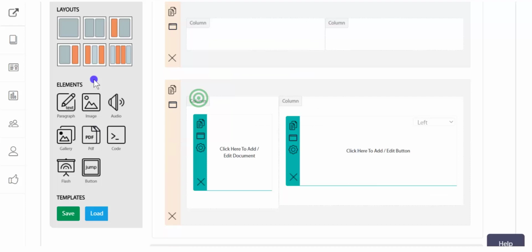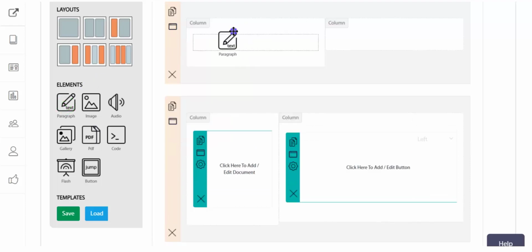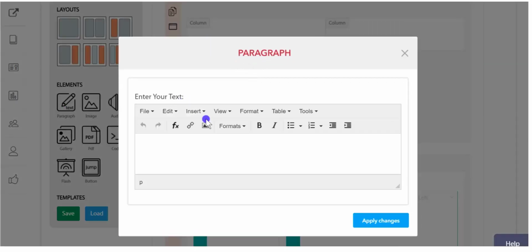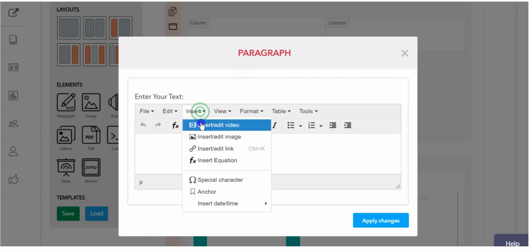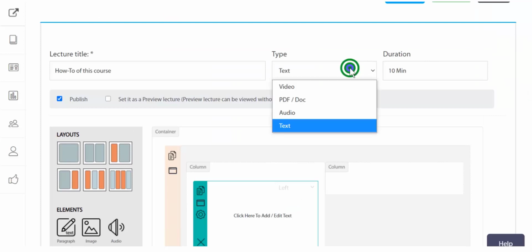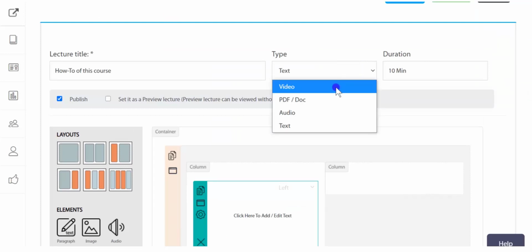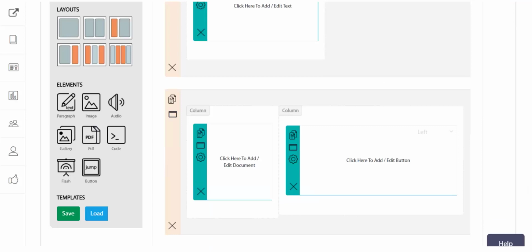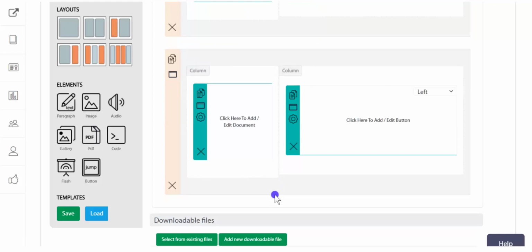Now remember that in the elements we do not have the video, but say if you want to put the video, you just have to drag the element of paragraph, click it, and from inside this you can insert a video. For having just a video lecture, obviously you have to select from the type and select the video from here. With this template, as we have seen earlier, a single video lecture can be made. Further, you can copy a layout from here, so whatever elements are there in it will also get copied. Like if I copy here, this new layout has appeared.